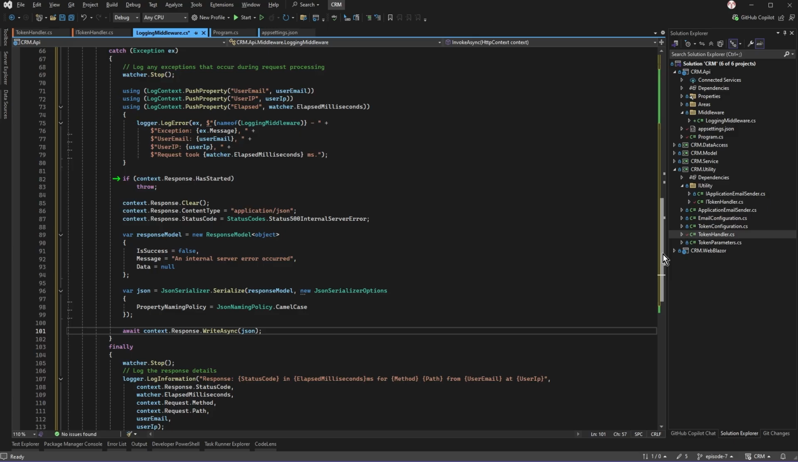Right here, we're checking whether the HTTP response has already started being sent to the client. This is a super important safety check to avoid trying to modify a response that's already on its way out the door. Think of it like this.